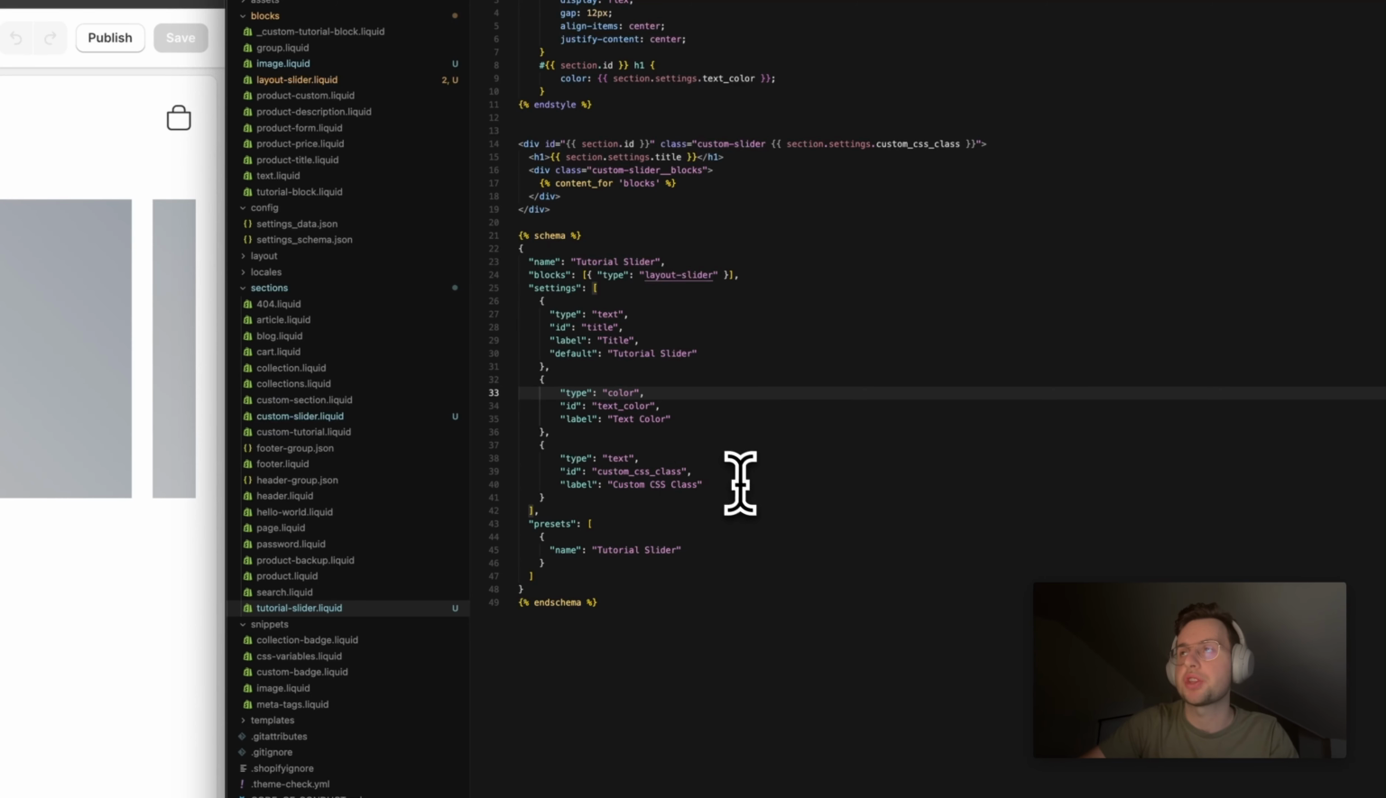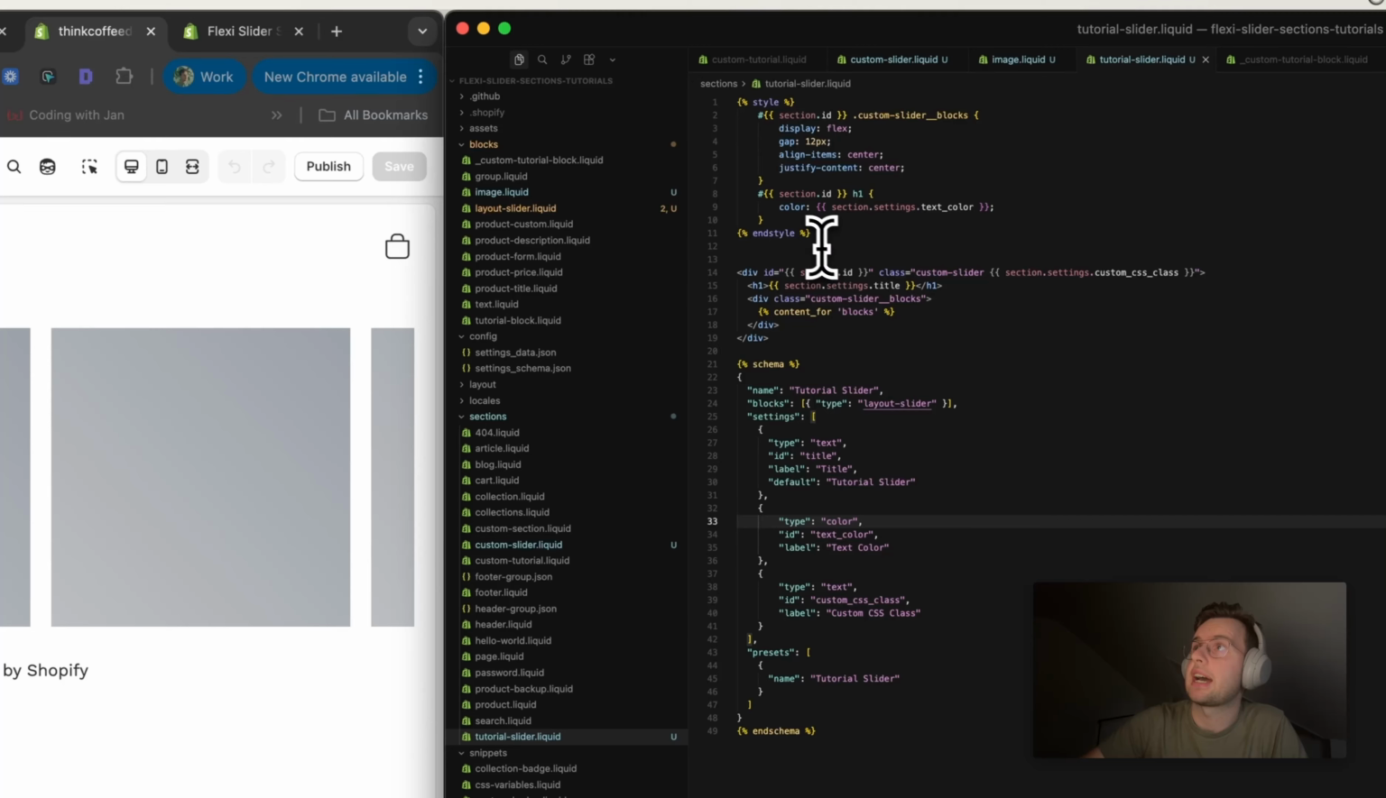And again, I go over this in a prior video. The other thing we have is just some basic markup over here. So we're really just saying that we have a basic section, and within the section, we're going to render out a block.